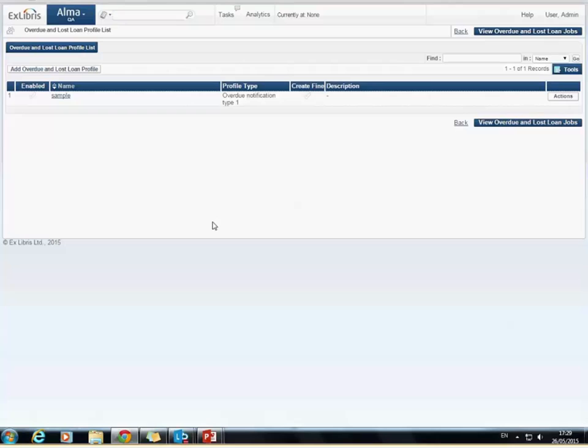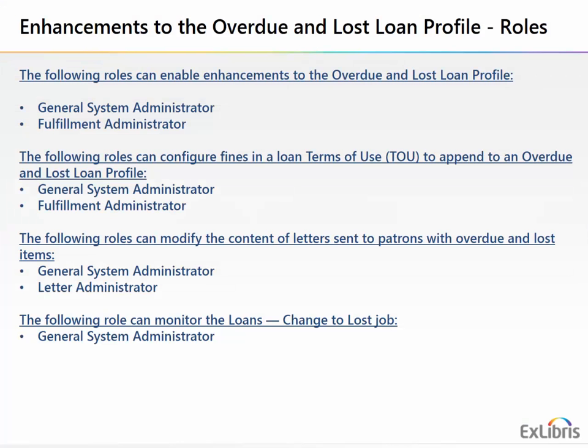Now we have two goals with this. One is to enable collection of different fines anytime a notification is sent. And the second goal is allowing a variety of letters. And you can create up to 5 letters with this new functionality. Let's review the rules for this particular feature. This also will be available in the release notes. So now let's go over the configuration for this feature.